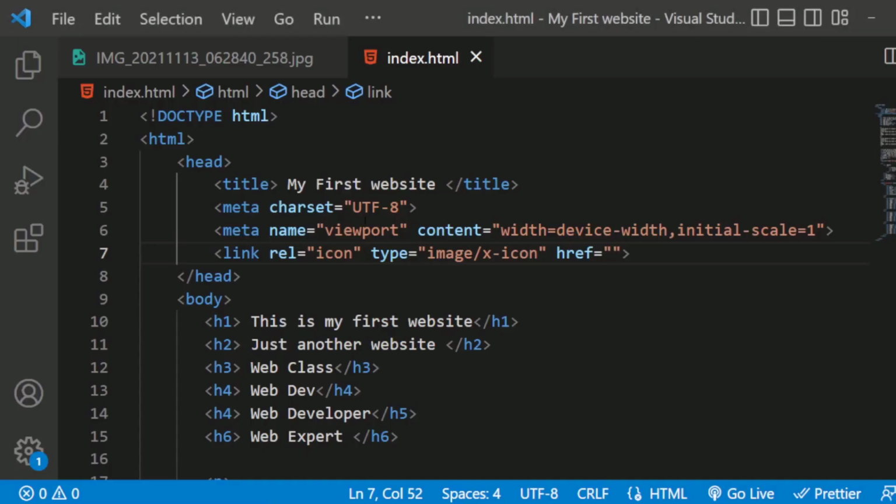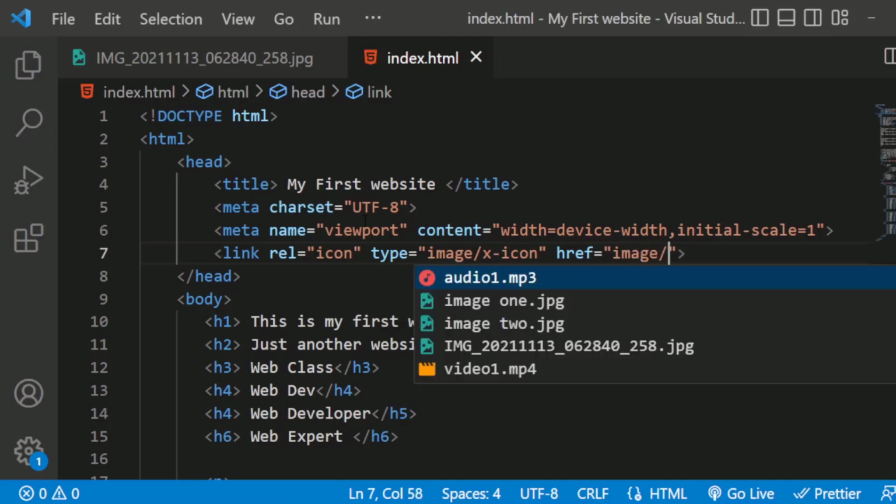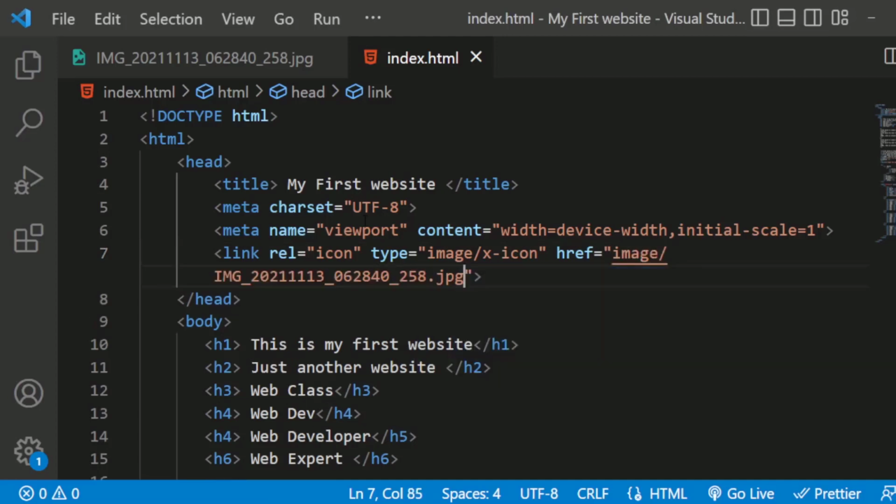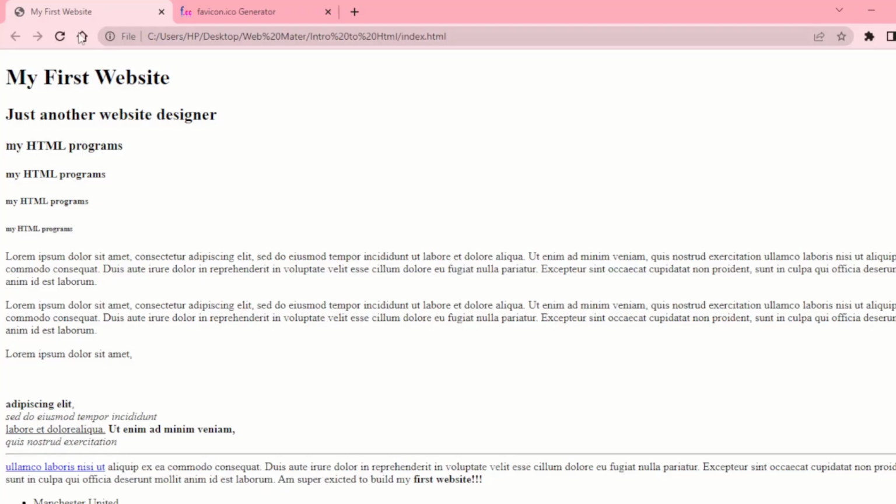Okay, now I'm going to use an image, so I have images right here. Okay, so I'm going to use this image. All right, so that's all we need to do for that. Now let's go back to our browser and check what that gives us. Now we will load.